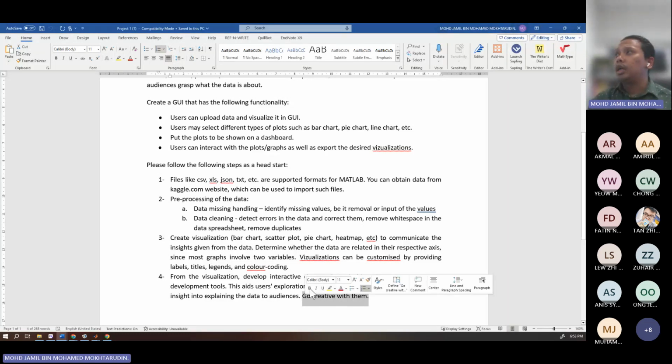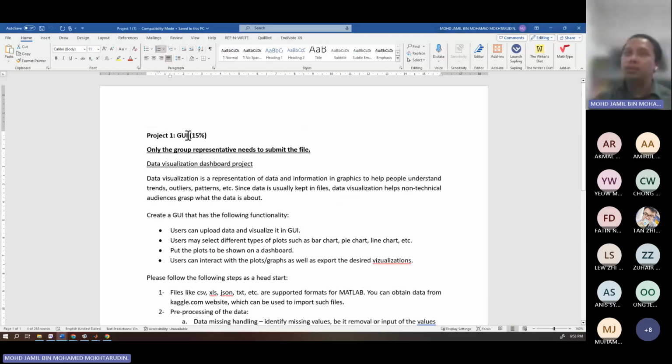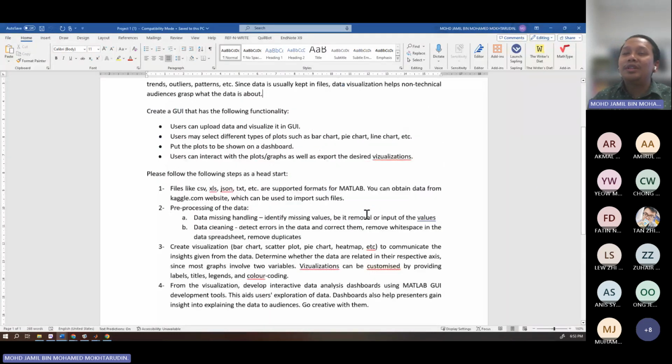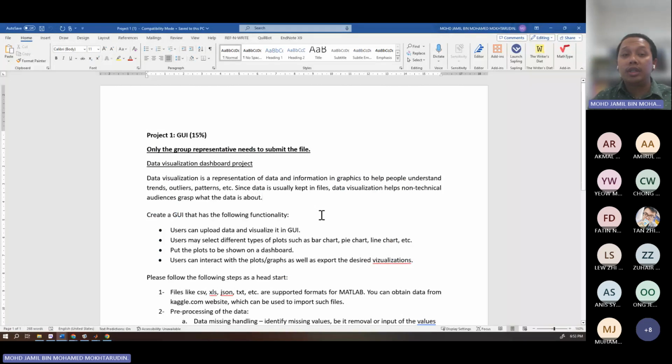This project is also 15 marks. Your project number 2 is Simulink, also 15 marks. I think in one group there are 3 to 4 people, so you can divide your project equally among you. So that's it for today's class. Any question that you want to ask, especially about the project? If you have no question, you can just text me if you have a question after this.